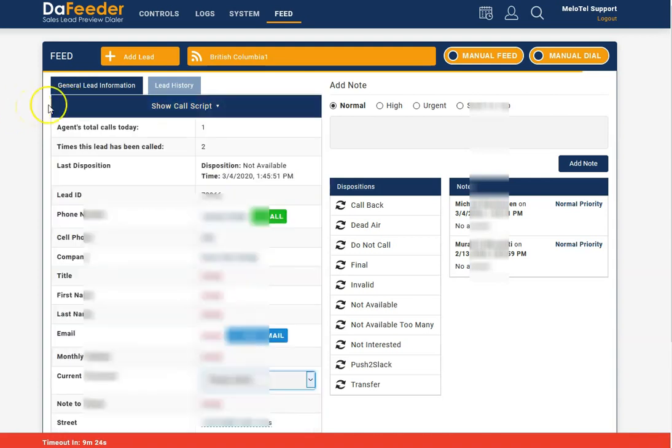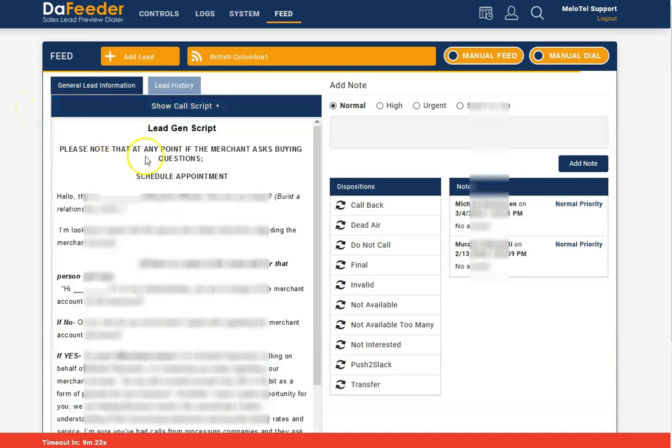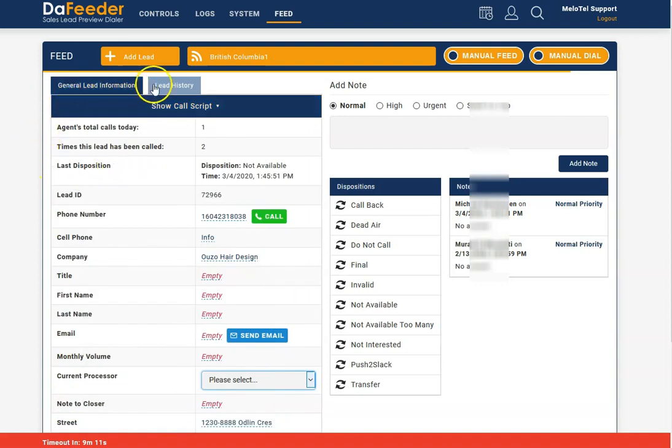Now, in this case, there is a script with just text, but you can add pictures, you can add buttons, you can add forms, you can really add anything you like to the script itself. It's up to you. Now, the second part of the tab here is lead history.